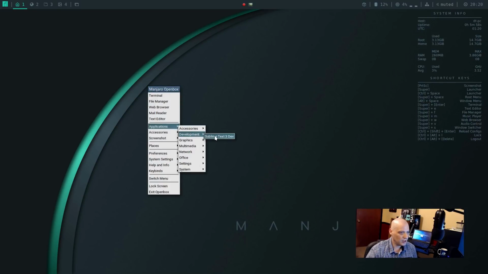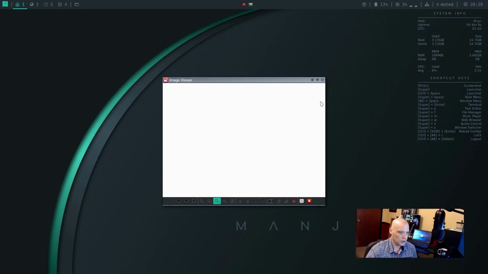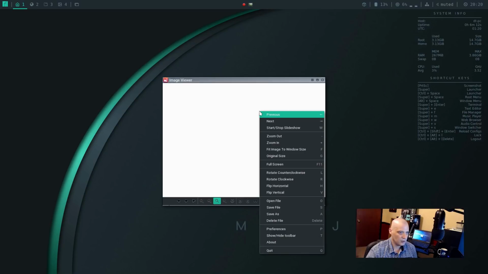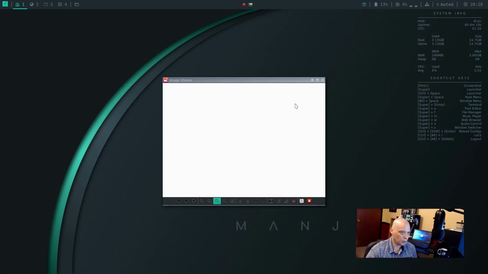Under development, we have Sublime. Under graphics, we really don't have anything under graphics. GColor2 and Image Viewer. Image Viewer, of course, is a very basic image viewer. Let's see which program it actually is, if I can get any information about it. GPicView. It's a lightweight image viewer from the LXDE project.